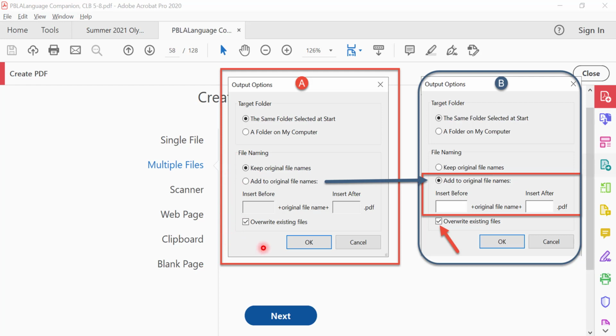Before clicking OK, decide if you want to overwrite existing files. That is, the files you had as Word files before. If you select Overwrite Existing Files, then you will only have the converted PDF file format, and the pre-existing Word files you had originally you would no longer have. Once you're clear on all the selections you want, click OK.